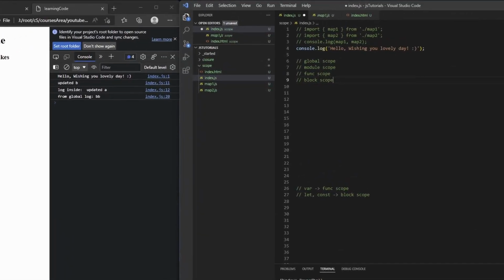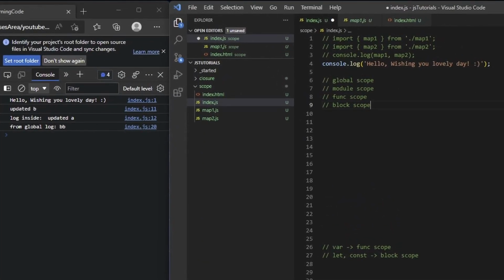Hello guys, let's talk about scope and closures. These two concepts are really important in the language, and it's really crucial for us to understand them in order to not make buggy code. I'm going to explain them in the simplest way so you're not going to be confused, you're really going to understand them.